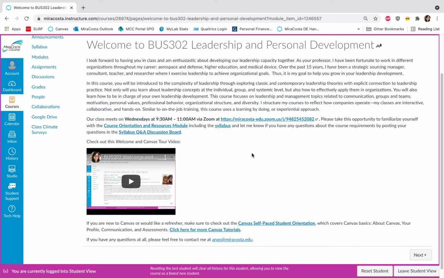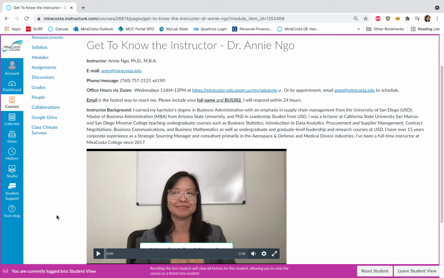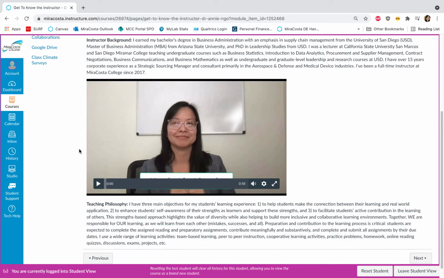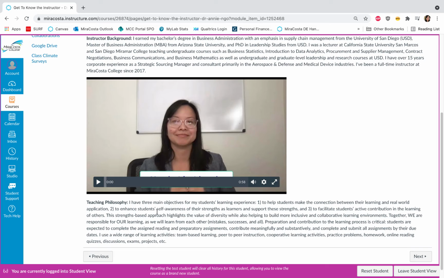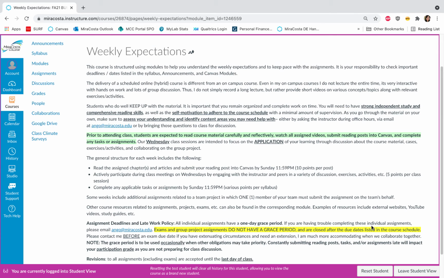To go through the module, just click Next through each of the pages, and you'll want to carefully read each component. On this bio page, I have my contact information, the Zoom student hours, as well as my background and my teaching philosophy, and a quick video about me. This page explains the weekly expectations of the course, and this course is structured using modules so that you know what to expect each week, and it will help you keep pace with the assignments.